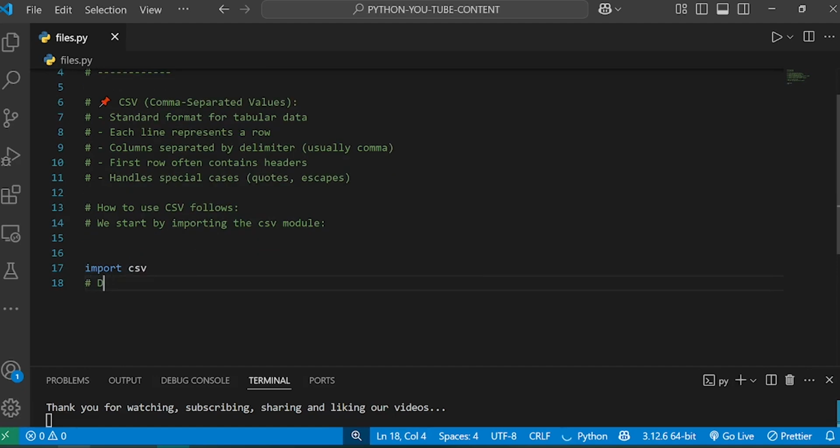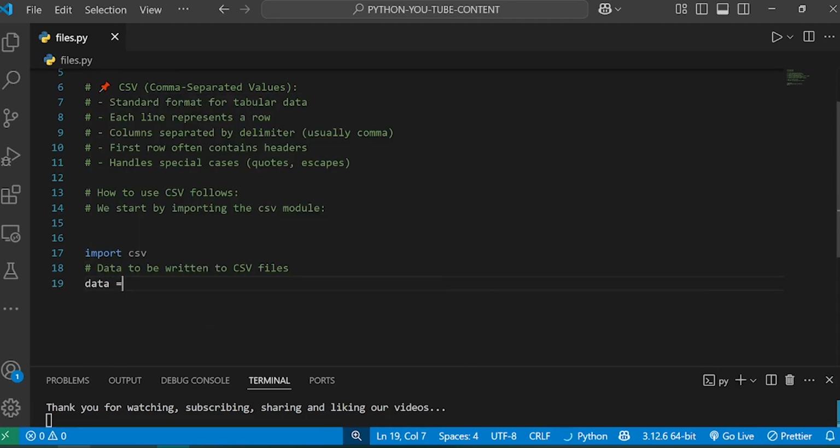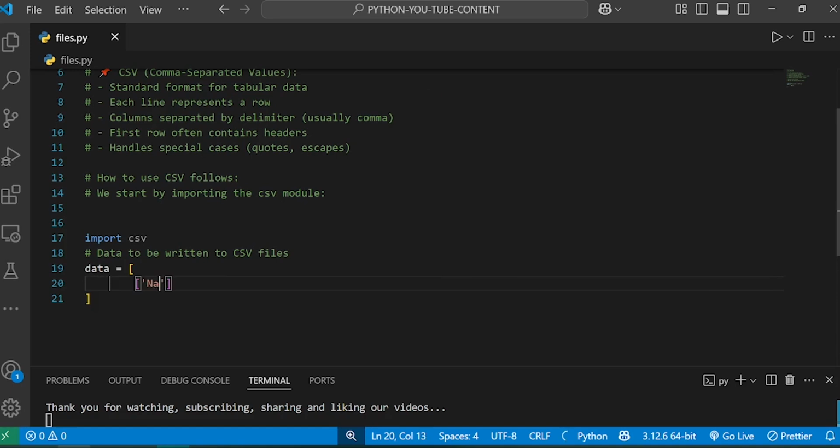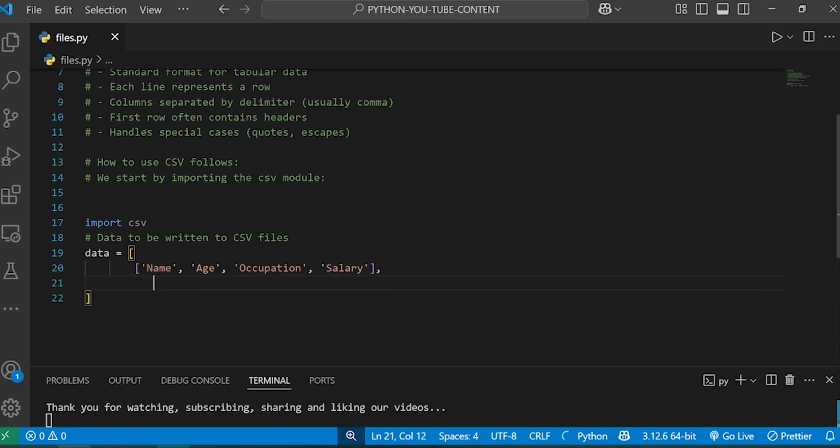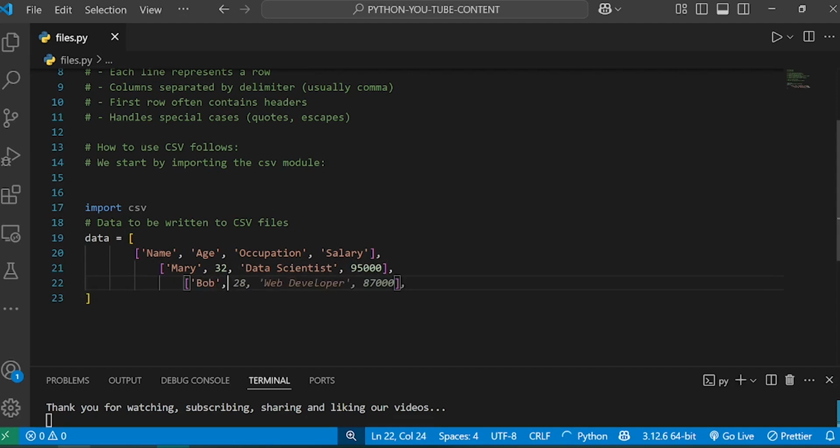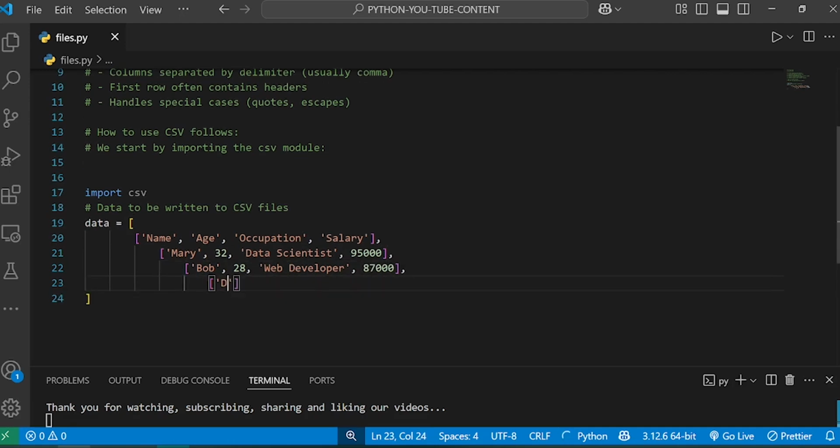So import csv. We're going to have some data to be written to a CSV file, such as data is equal to name, for example, age, occupation, and salary. Those are column names. So name, for example, Mary is 32 and is a data scientist, and earns 95,000 USD per year. And Bob is 28, is a web developer and earns 87,000 per annum.